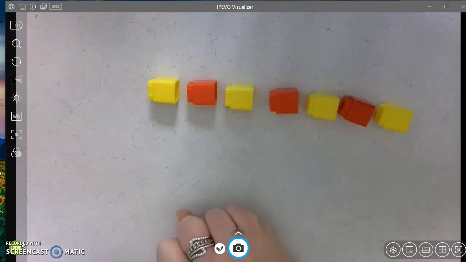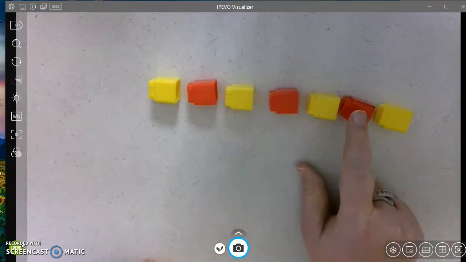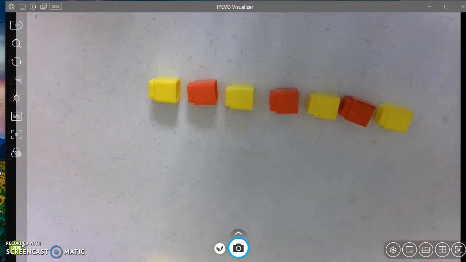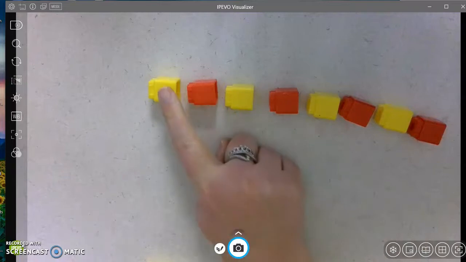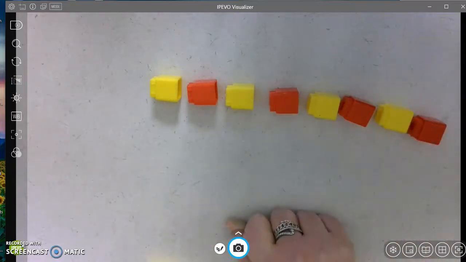So let's say our pattern again. Yellow, red, yellow, red, yellow, red, yellow. What comes next? Red, right? Because after every yellow cube, there's a red cube. You guys are so smart.